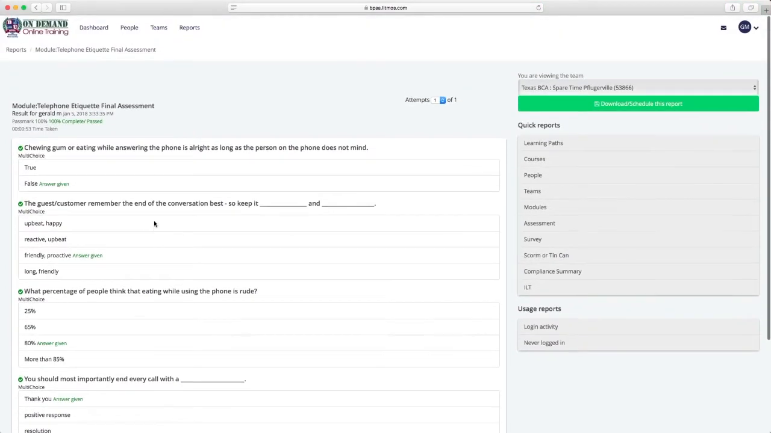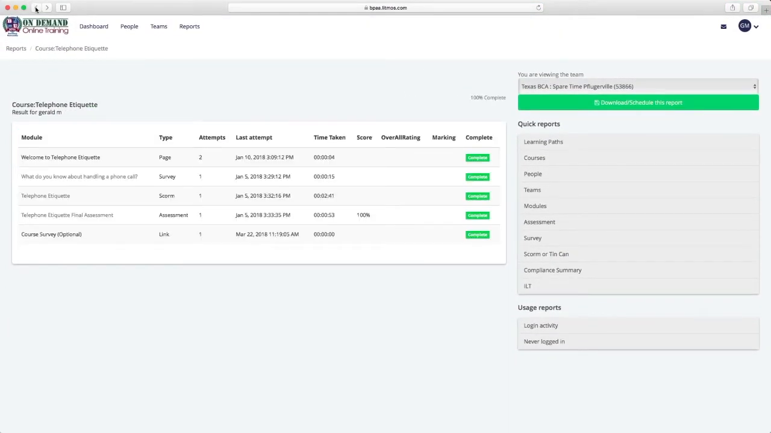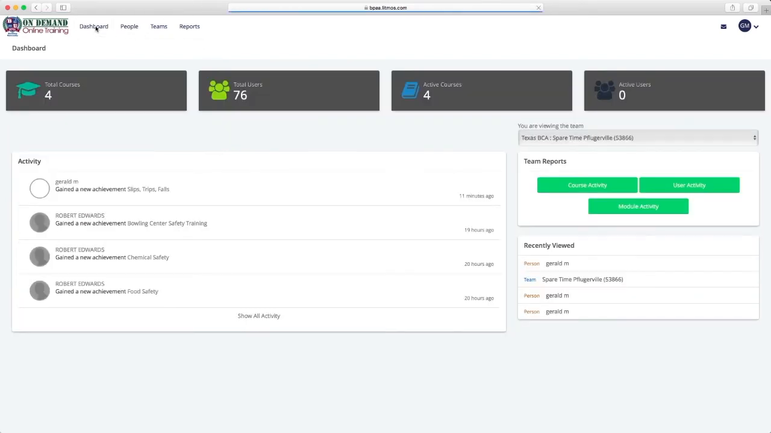At any point, you can use the back browser button or just click on the People Quick Reports to get back to your employee list. As you explore the system, you'll see there are several other features available to the team leader profile to help you monitor your team's progress.